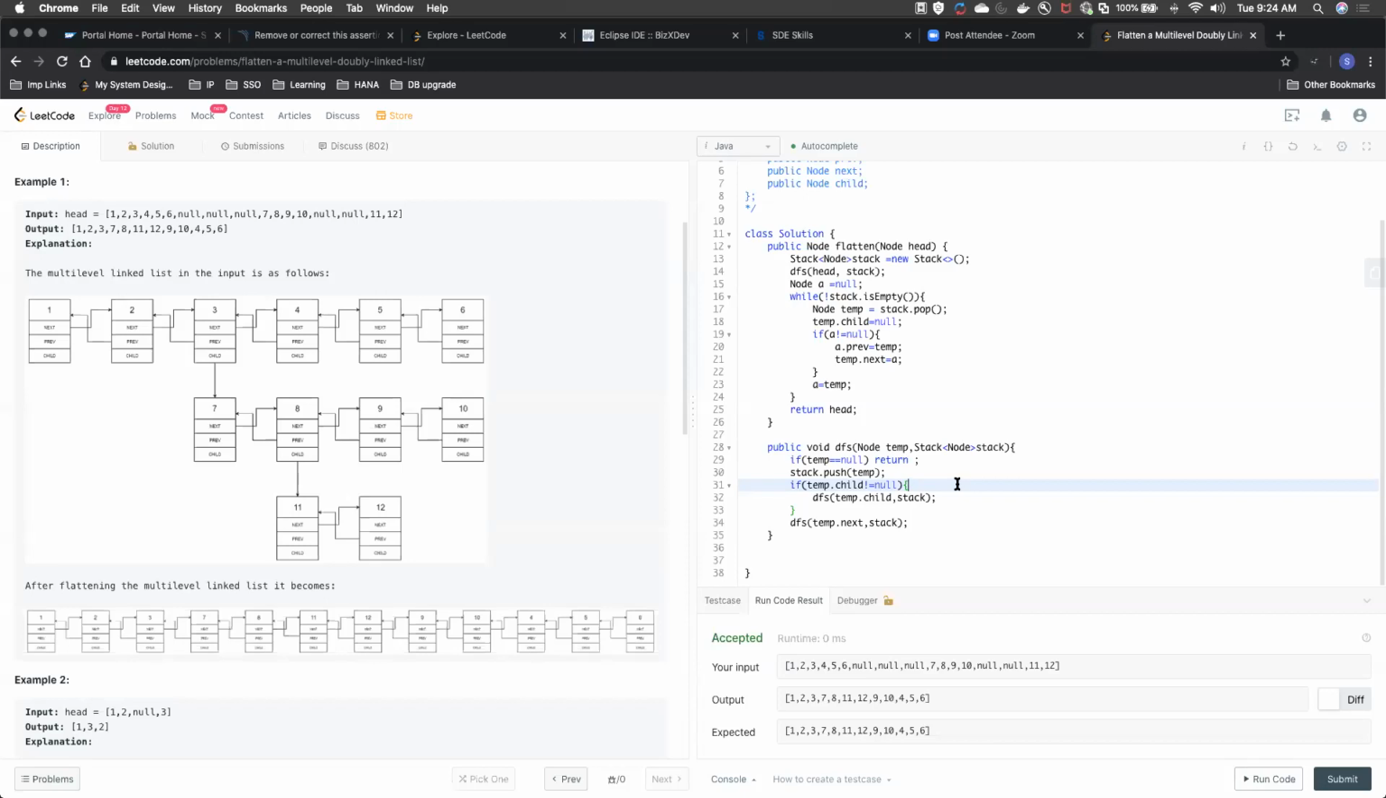So you want to add the next element to the stack every time? Not every time, but whenever there's a child, or you can add anytime. Yeah, we can add anytime. Anytime also, right? That will also work. That will simplify the problem, right?